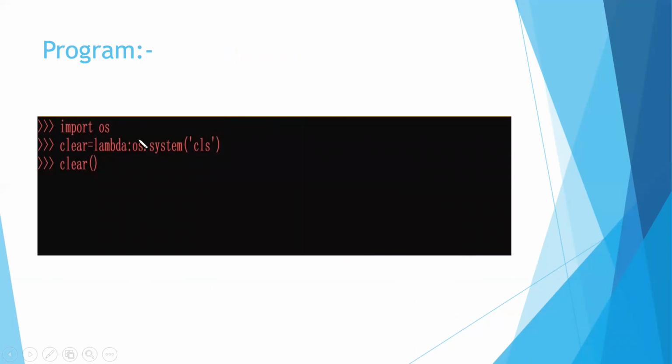So you can see I'm importing os, then doing some lambda function typing over here, os.system. What I'm doing is passing these things in the system method of the os library, and inside that I'm passing it some value. Then I'm calling this. What will happen? The screen will get cleared. You can also try any command.